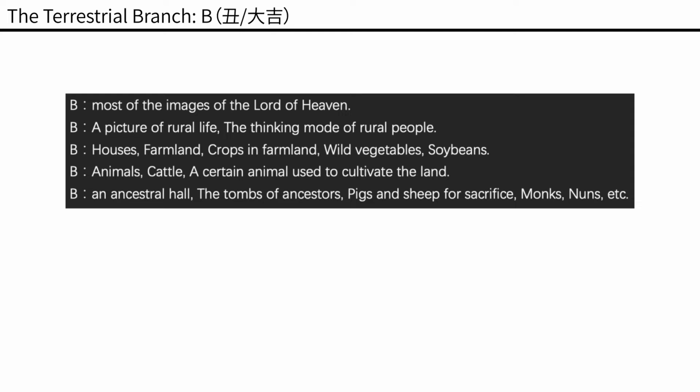The peasants in ancient China believed that there are gods in the underground. At the end of autumn, the peasants would use sacrifices to thank the gods of the land for their blessing for making them a good harvest. So B has the image of an ancestral hall, the tombs of ancestors, pigs and sheep for sacrifice, monks and nuns, etc.